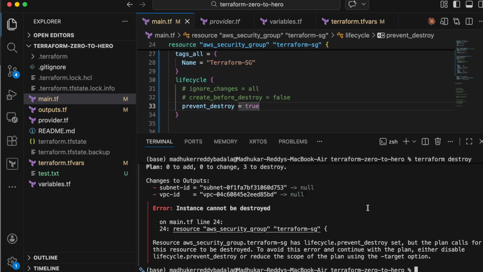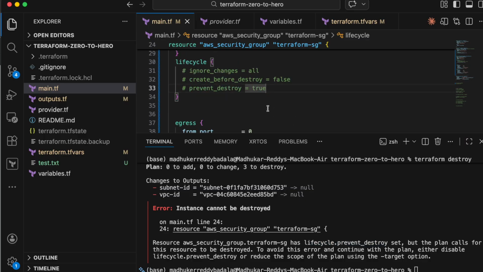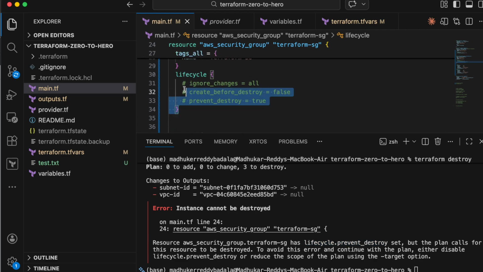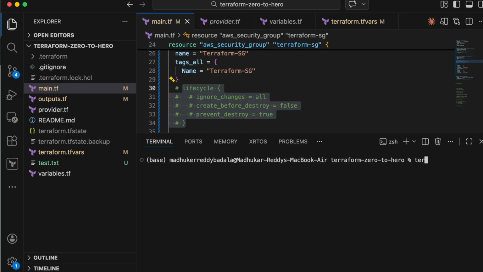So if I try to run Terraform now, you can see it's giving a warning: an instance cannot be destroyed on the resource in main.tf on line number 24, because it has a lifecycle policy prevent_destroy. So this is how you can prevent accidental destroys as well. These are the lifecycle rules we usually use, these three of them. I'm just going to comment this out, and then Terraform apply it, delete the test instance, whatever you want to do.